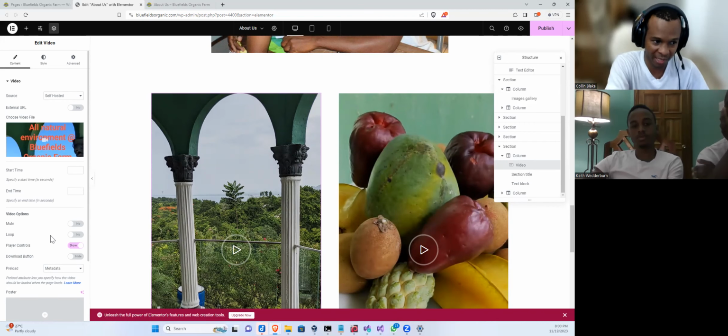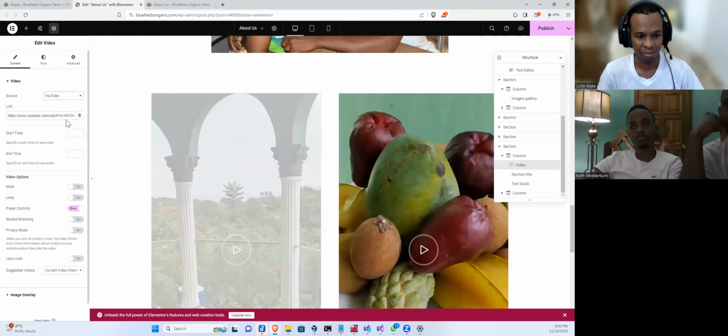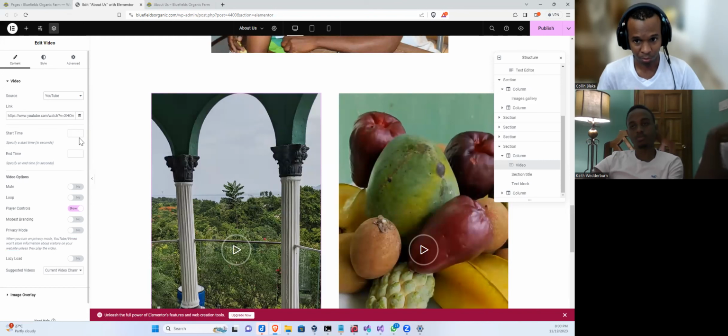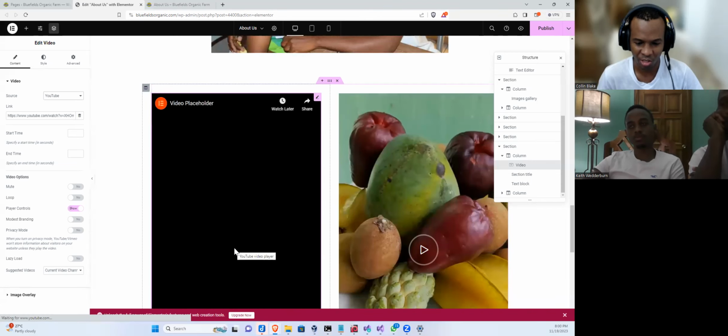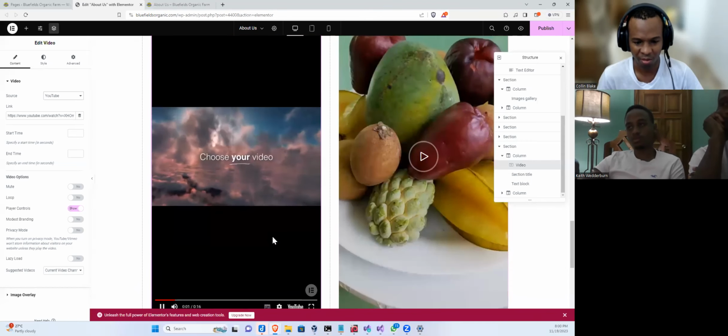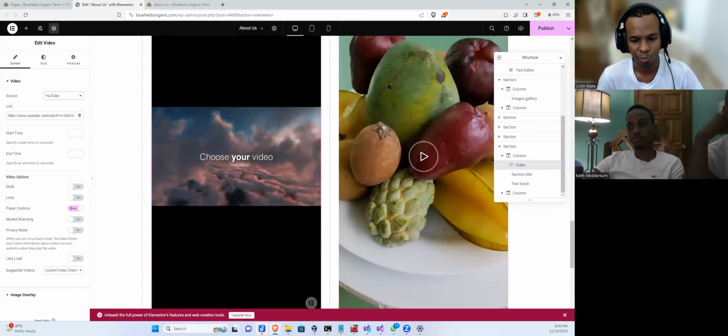Let me show you where that is. Where it says source, under video. You see? So we have one YouTube one right now. Click on the play button to see. You see that default video that goes in there? You don't have to worry about that. Click on the play button on the video. You see, it's just a default-looking one. Yeah, understood. So we can add one then.